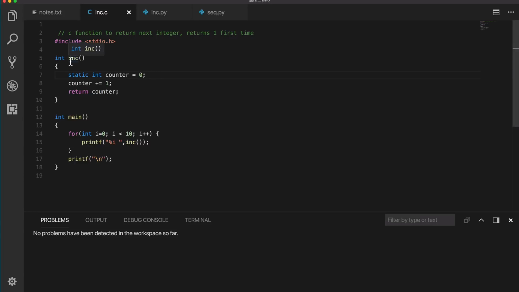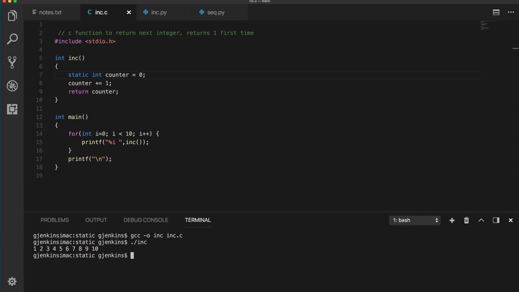Every time you call increment, it's going to increment the counter. The first time through, though, it's going to set it to 0 and increment it to 1. So I have a loop here that prints out the values. Let me show you this running. We'll compile it, and it'll run it, and you'll see it just counts from 1 to 10. So this is what we're going to show you in Python.